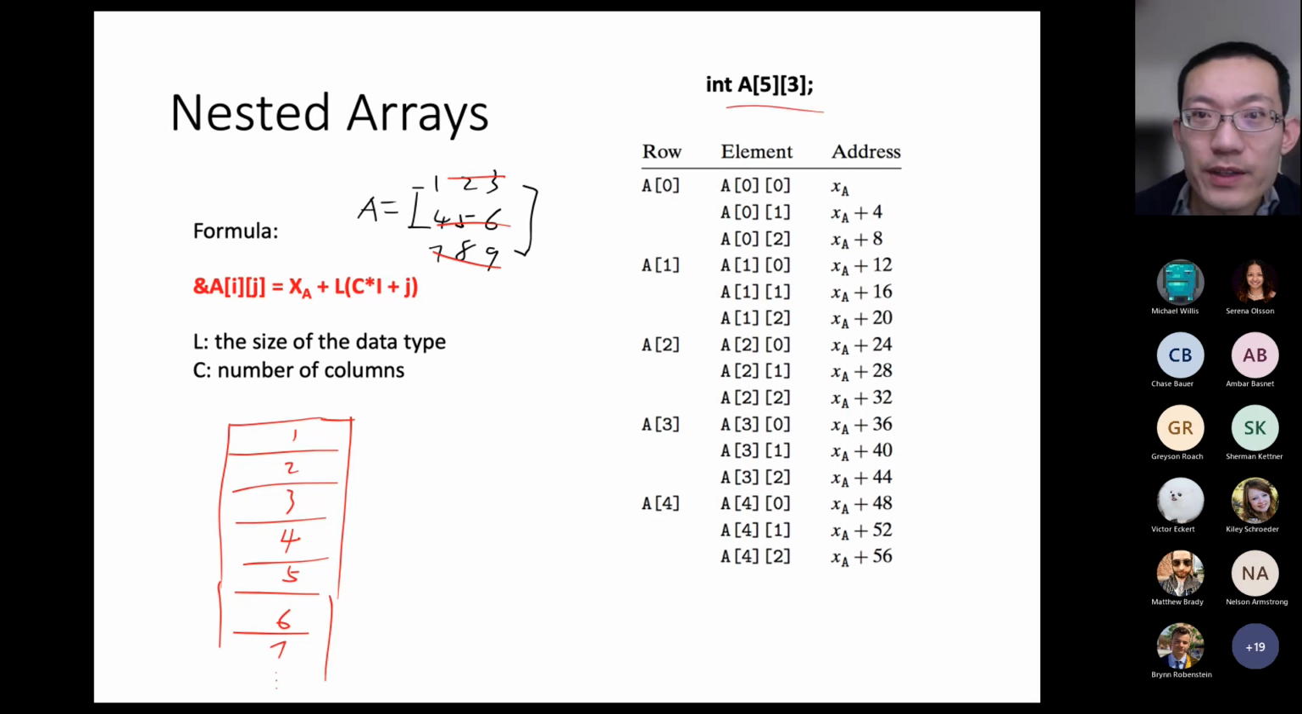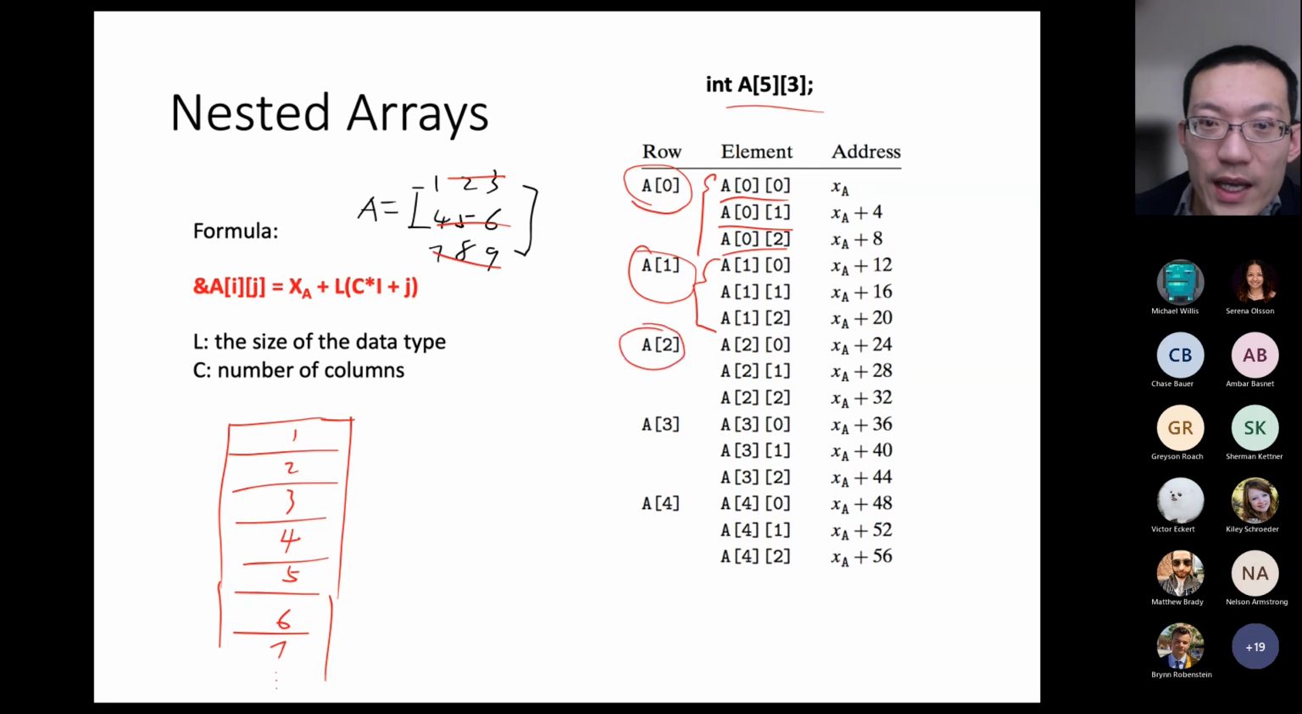In this example, we have A53. We have 5 rows, 3 columns. And you can see here, the first one we put down in the memory is A00, then A01, A02. This is the first subarray. And we use A0 to denote the subarray. And then we can go to the second subarray, which is A10, A11, A12. This is the second subarray. A2 is the third subarray, so on and so on. If we want to look at the address of a particular item, let's look at A12.